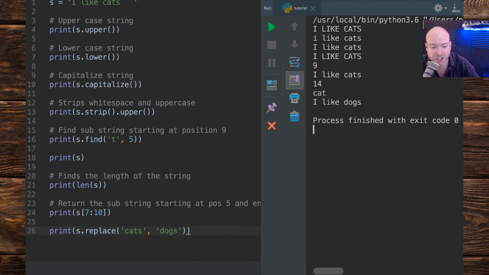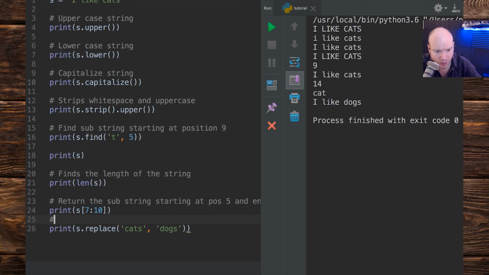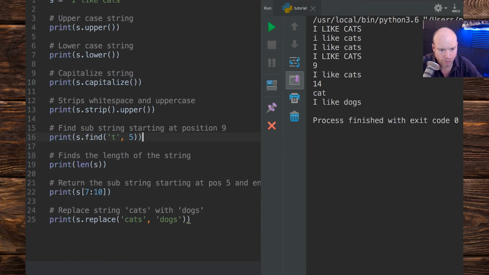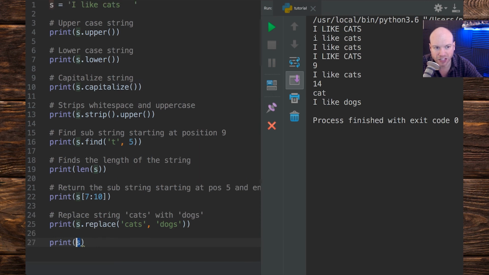To finish this off, what I'm going to do is have a comment in here. So we're going to just replace string cats with dogs like so. And what I'm going to do as well is move that final print right to the bottom, because that is printing out the original S value, which is just I like cats up here. Let's just run this again, and there we go. So that's the original. This is the uppercase, lowercase, and so on and so forth. These are the counts, and this is the replacement.